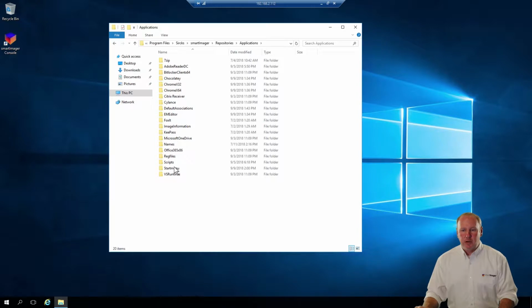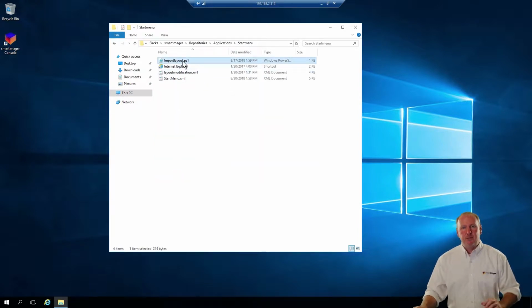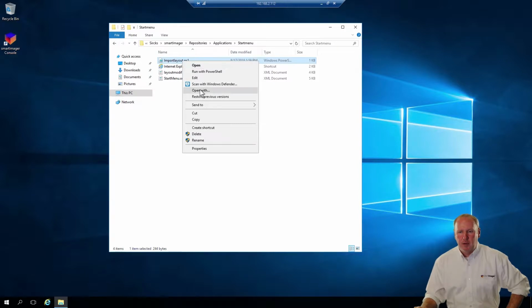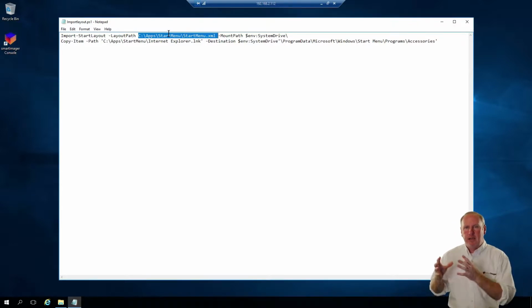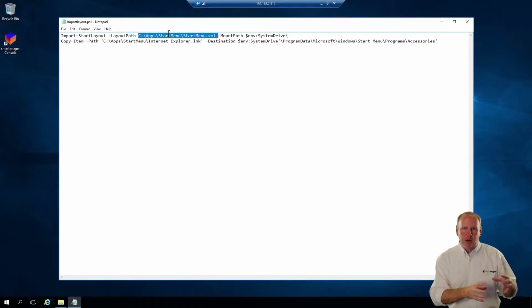Over here, you'll see that I have a Start Menu folder and this Import Layout PowerShell file. I'm going to open this with Notepad just to make it easier to view. You'll see that what I'm doing first is importing a start menu XML, directly from the C:\CApps\Start Menu directory. I'm referencing it there because it is referenced on the client at the time, not on the server. So when this PowerShell file is run, it's run by the client, and the client will automatically have this start menu directory on it under C apps.